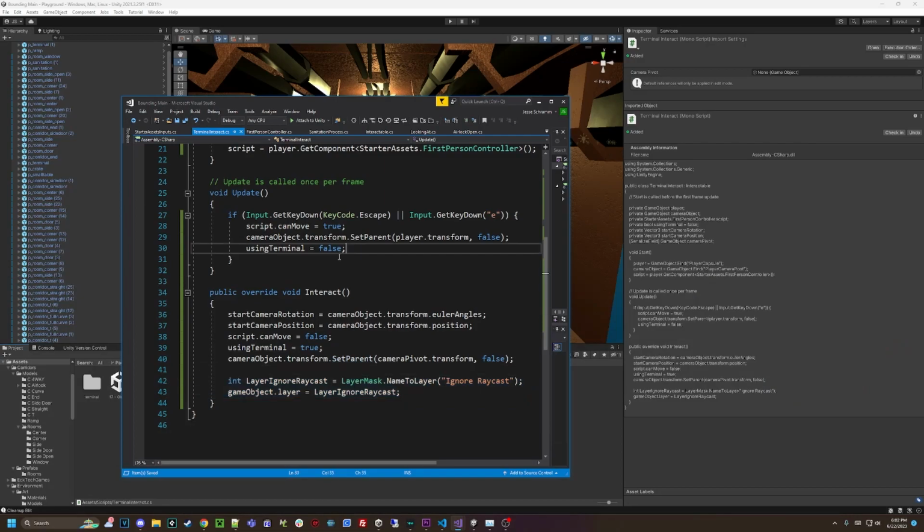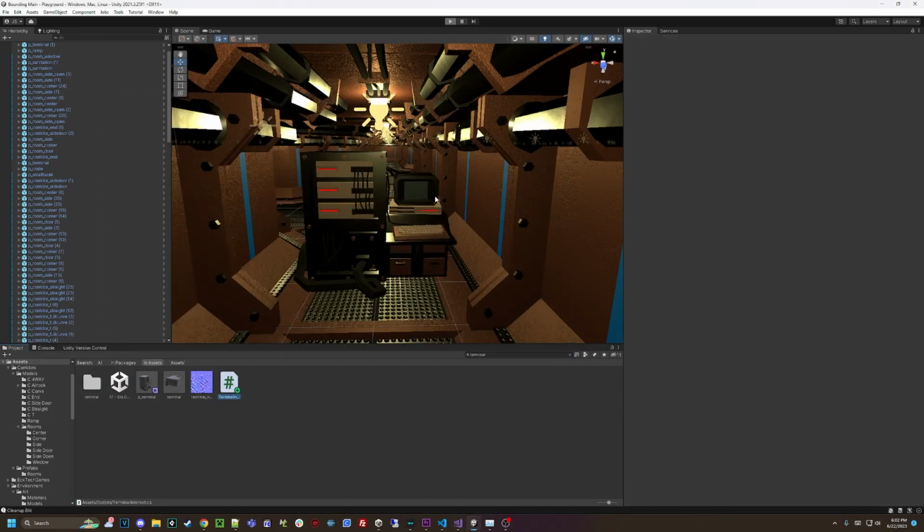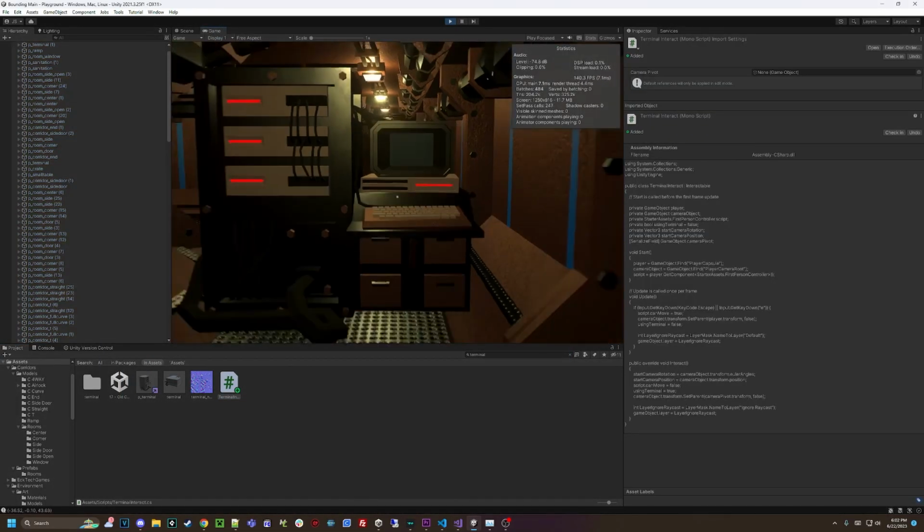We got all these interactability systems set up, so let's finish the terminal function, right? Initially it was going fine, right? Set up the script, click E to open the terminal, set some variables, all good stuff. This is where my problem started.